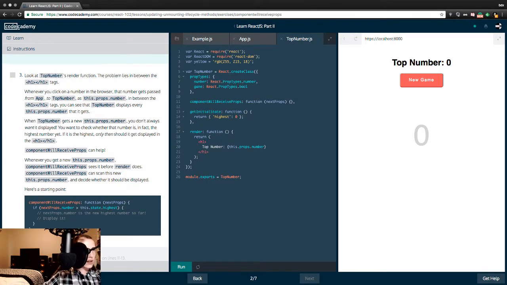Good. You sit there and play quietly, being a little cat. 3. Look at the top number's render function. The problem lies in between h1 tags. h1 tag. Yeah, top number. this.props.number. Little kitty, you shall not pass. Right? Pick a lane.